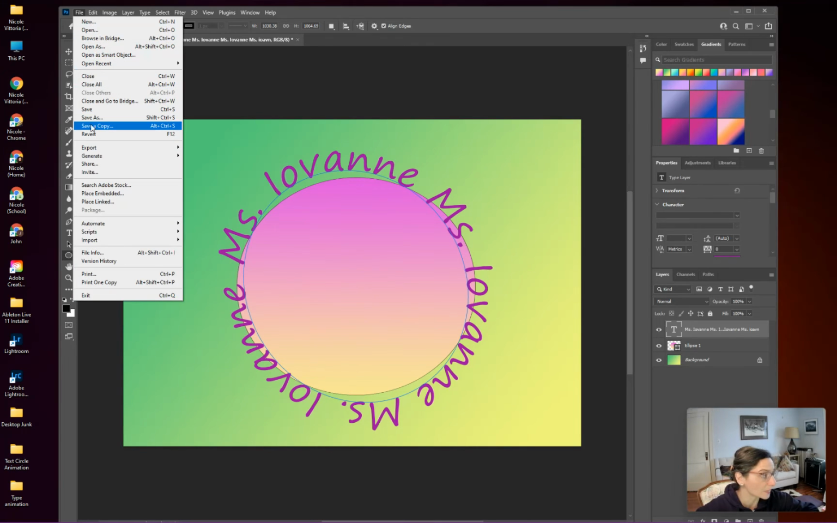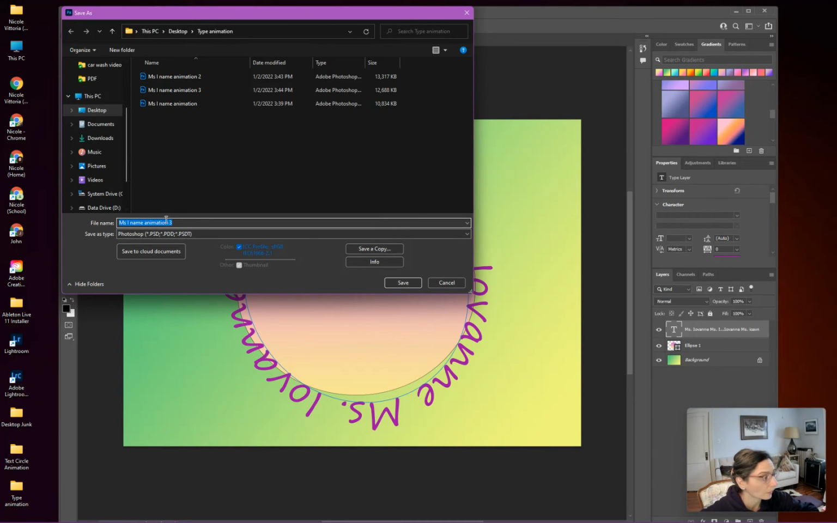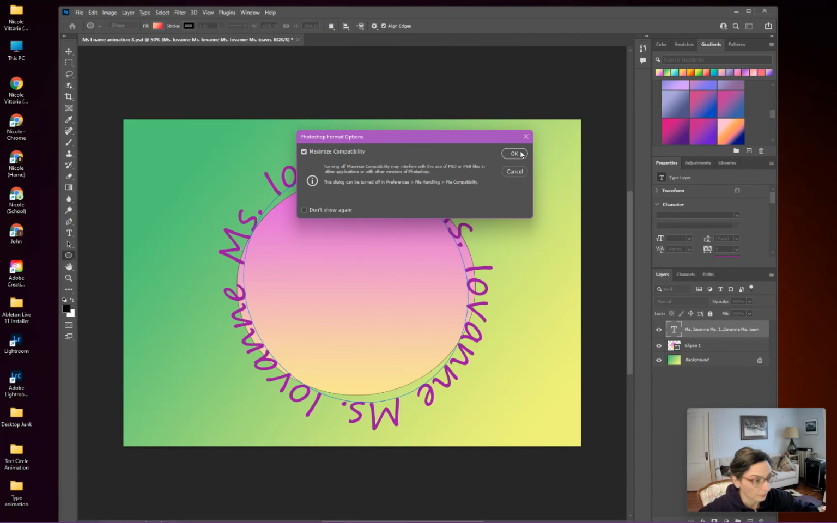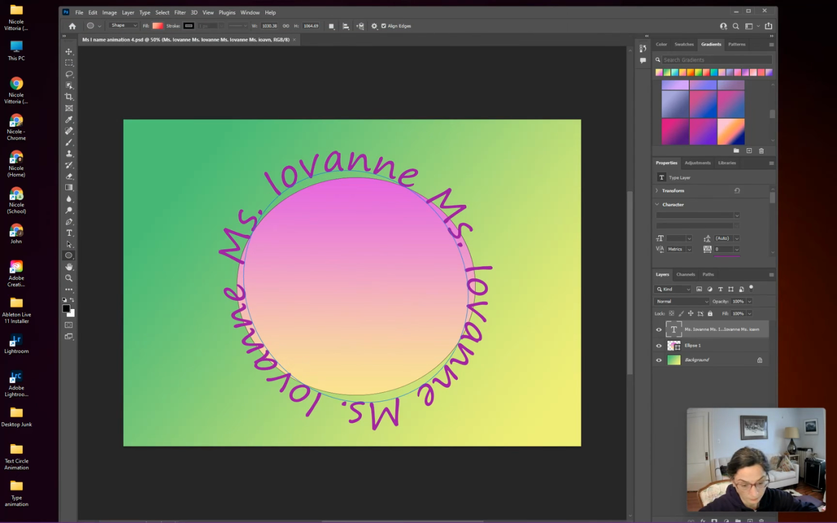So File, Save As, change this to my 4th, and then save, and OK. Okay, last part. Once you have all those files, you're just ready to do your animation.